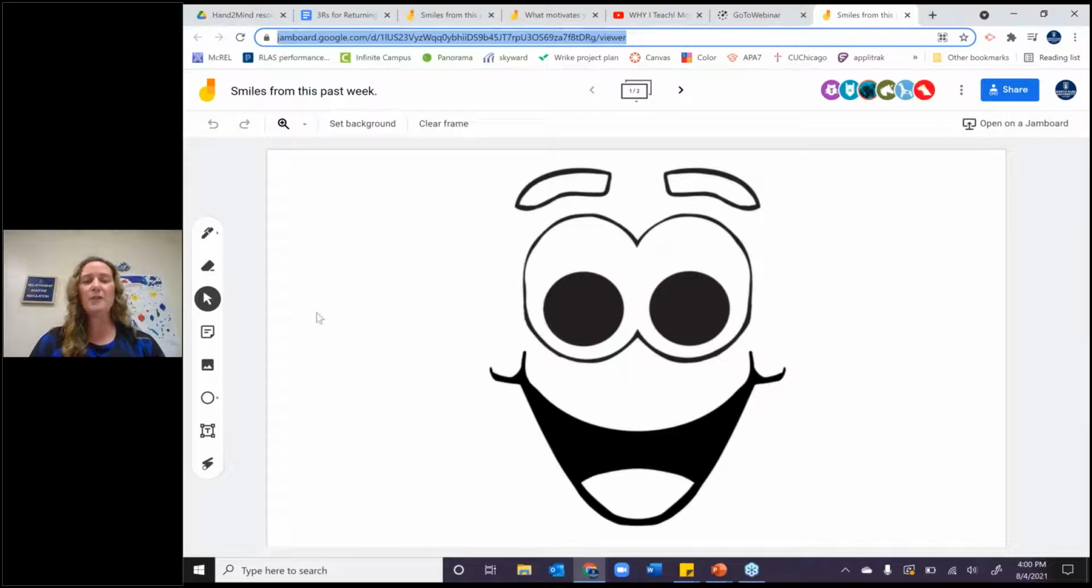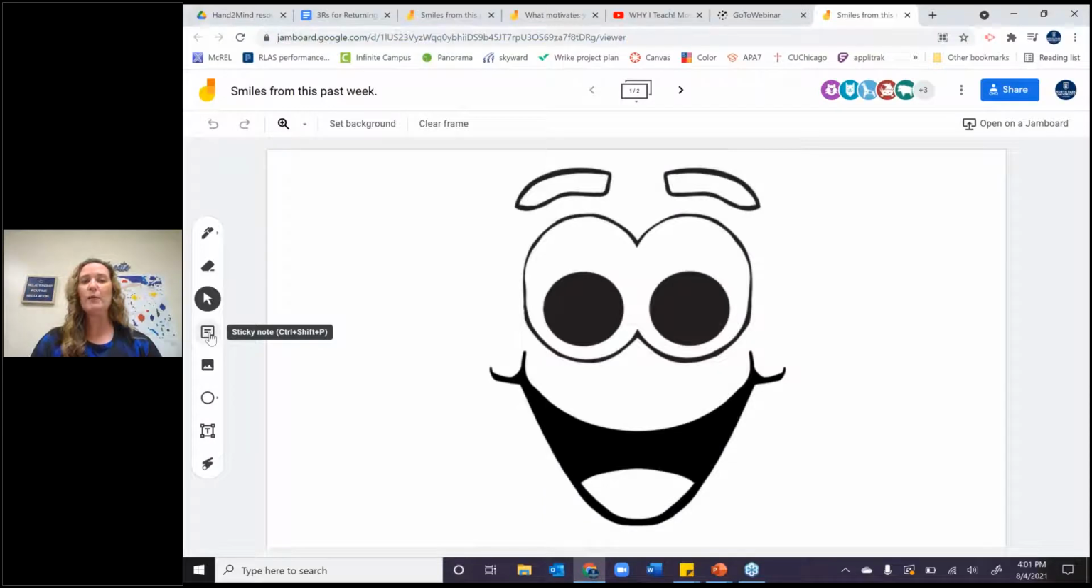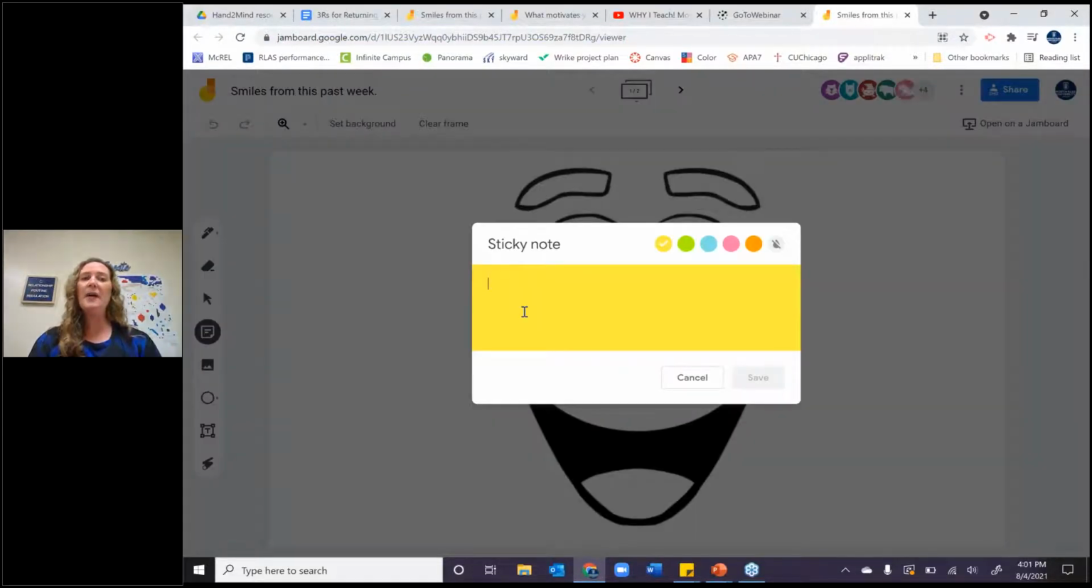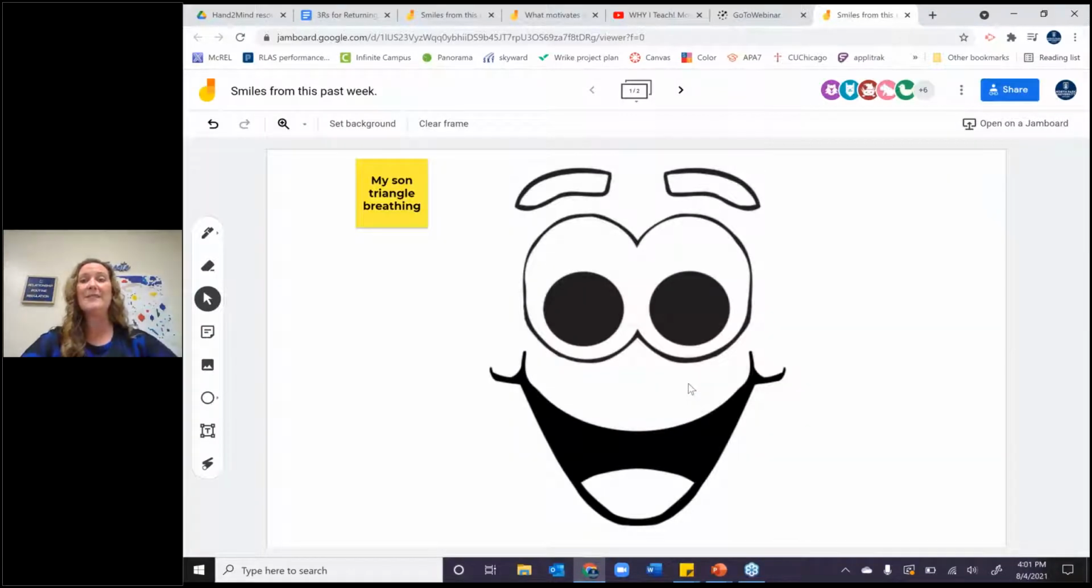If you've never used Jamboard, on the side you have options. The easiest one, I would say, is click on the one that says sticky note, and it immediately will pop up a sticky note. If I were to say, what made me smile this past week? I would say my son. I had him review, and I'm going to say triangle breathing. And I'm going to save. And it pops right up here. Again, it's anonymous. Your name doesn't pop up anywhere, but fill this with what things made you smile.